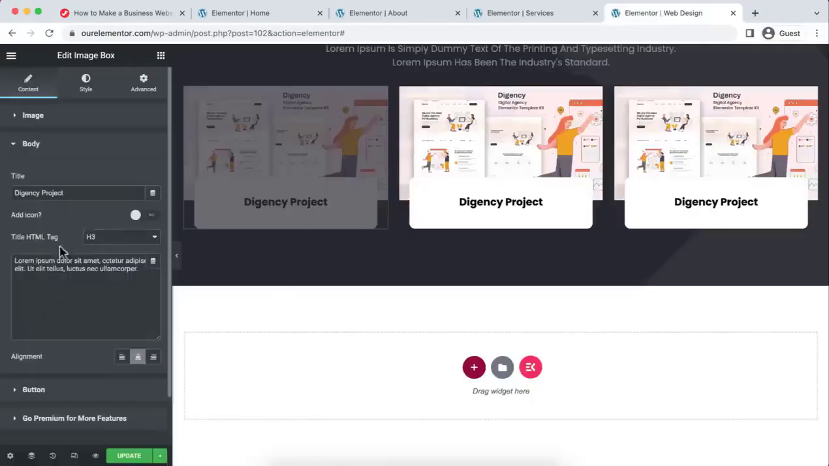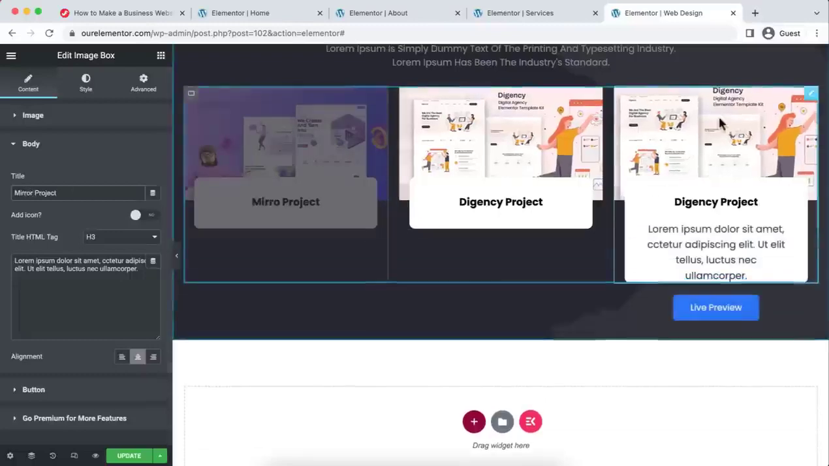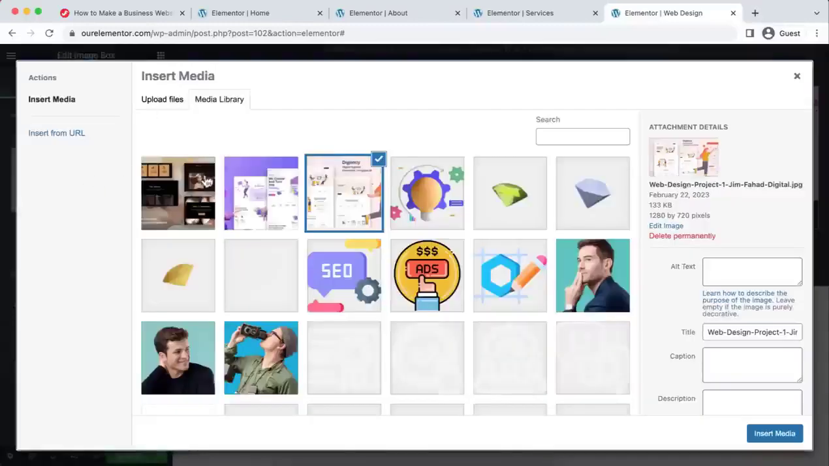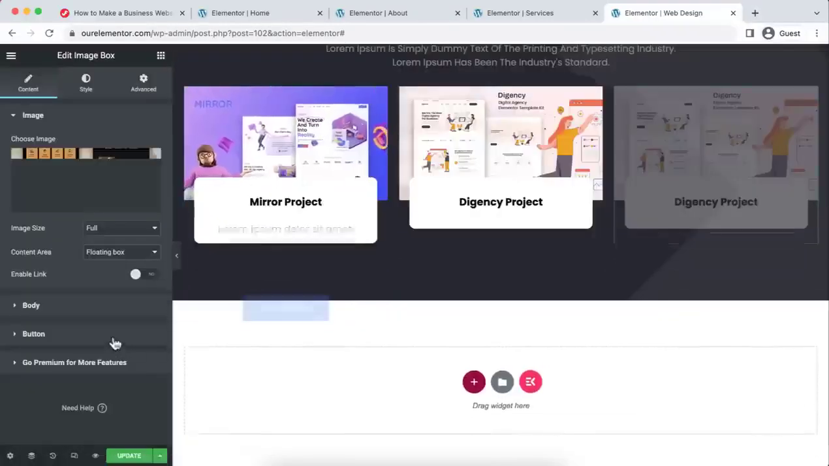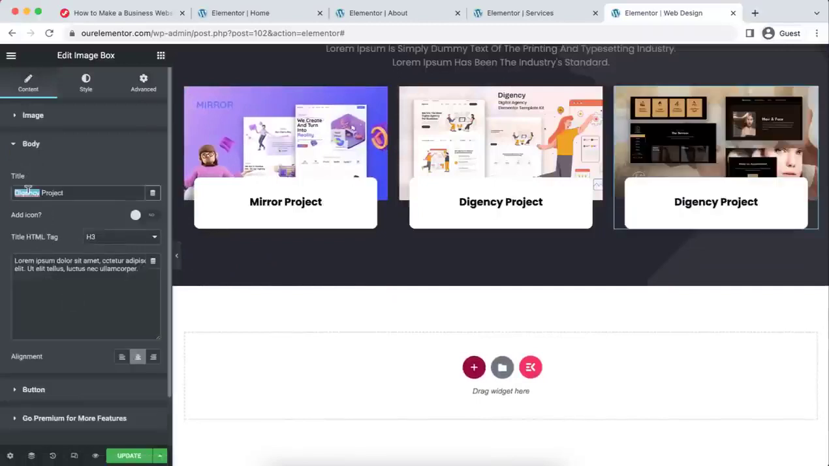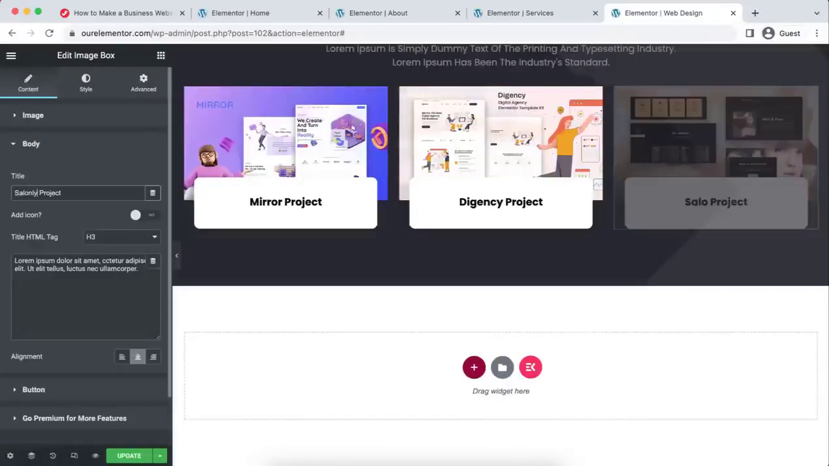Now from inside the body, I just wanted to say, for example, mirror project. And with the third one, let's change this image with this one, insert it, and from inside the body, I just wanted to say the project name, that would be, say, lonely project.